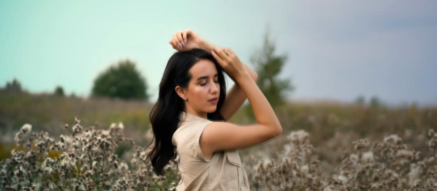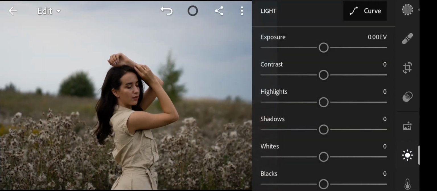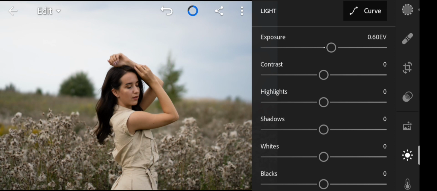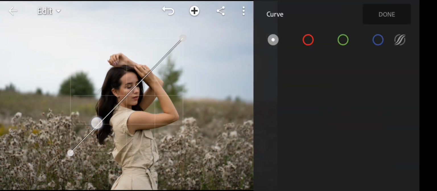Hi guys, today we color grade this photo. Set exposure to 0.60. Contrast to -6. Then make an S curve.